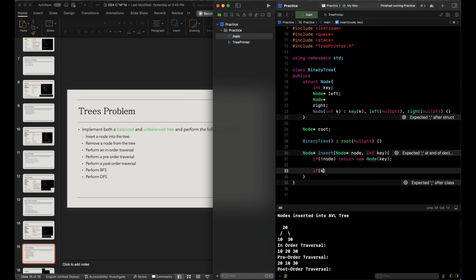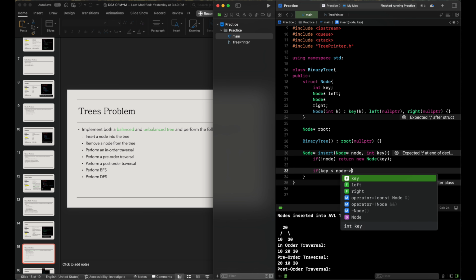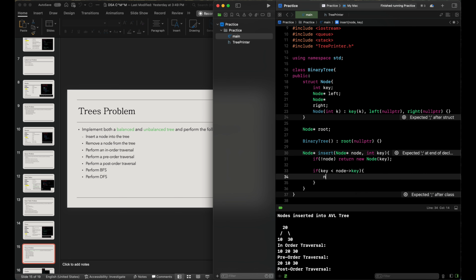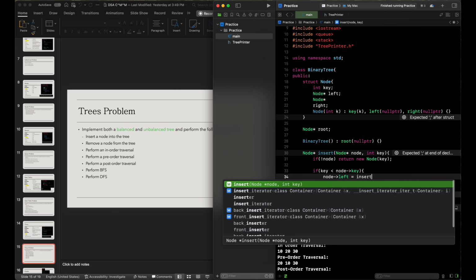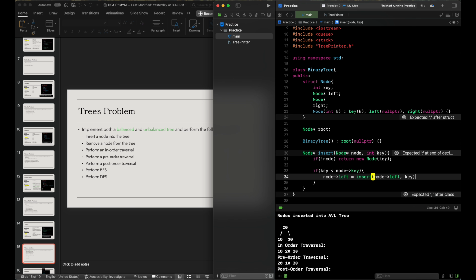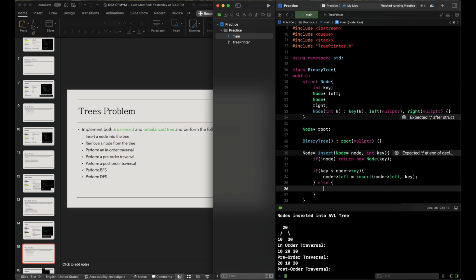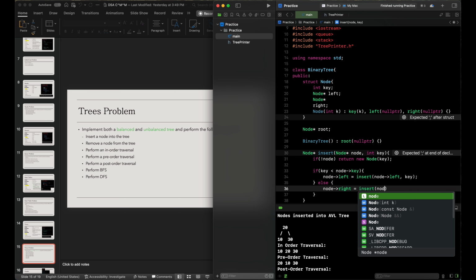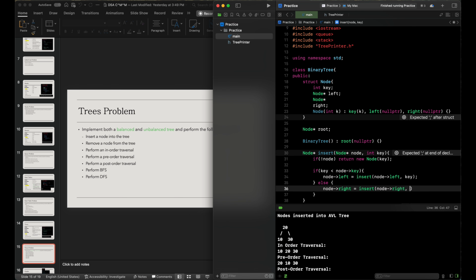And if the key is less than the node's key, then we will insert at the left: node left equals insert node left key. Otherwise, we will insert right: node right equals insert node right key. And finally return the node.